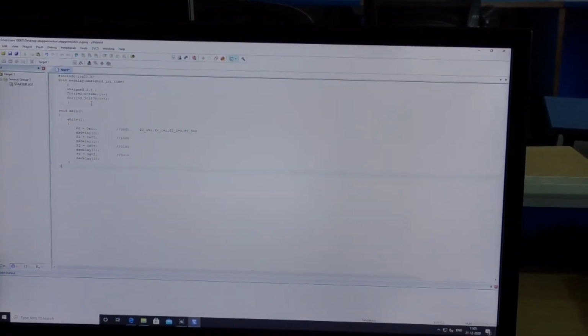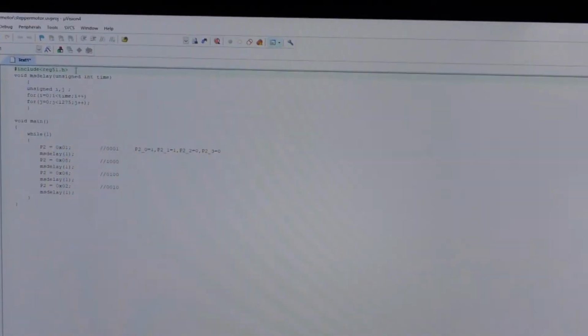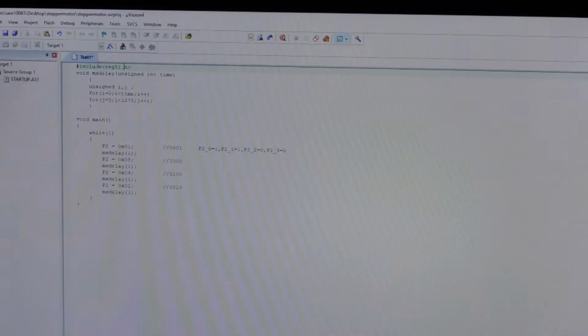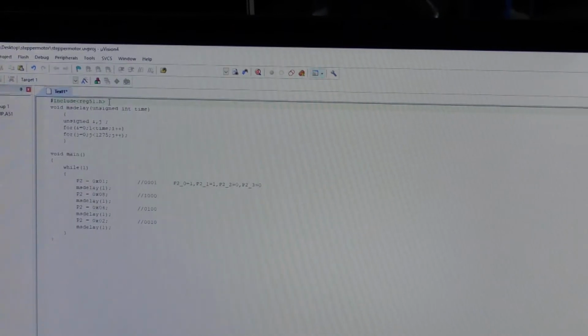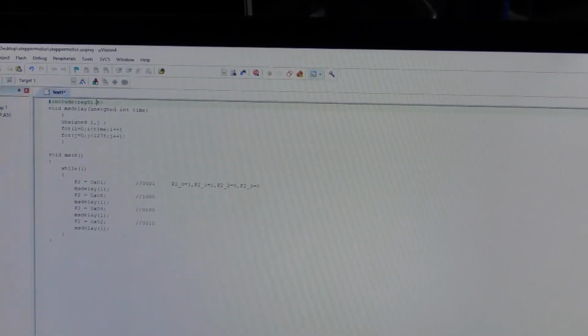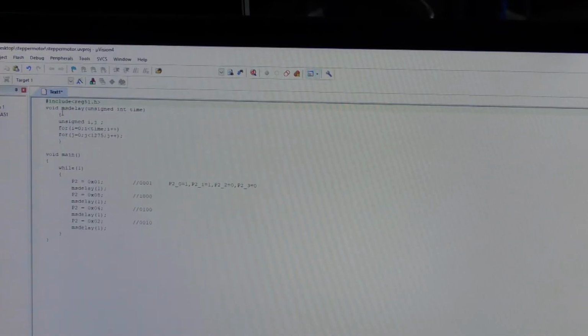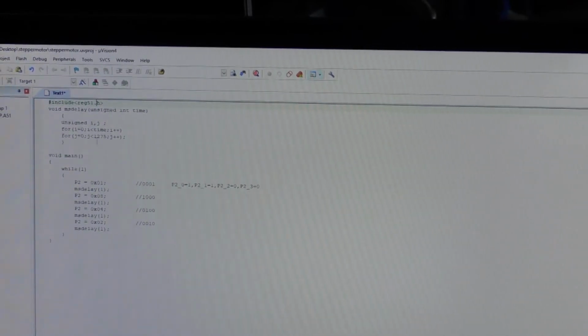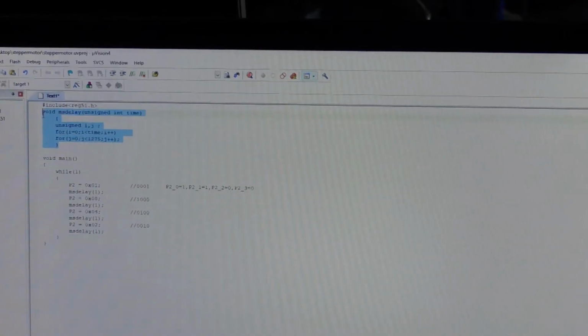So this is the program. The first line is hash include reg51.h header file. This header file contains all the registers of the 8051 microcontroller. Different registers are there, and all the registers are available under this header file. Next, void delay. For delay, we are creating one function, because for every rotation it is having some delay. For that purpose we are giving a delay here.